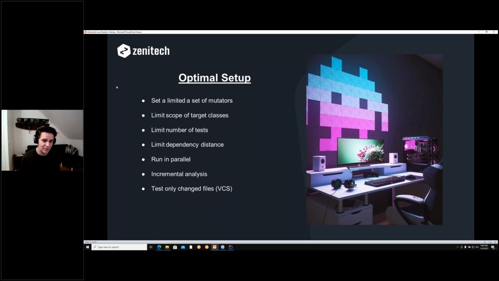If our tests can be run, of course, we can run them simultaneously in parallel. We can apply incremental analysis. And there is also a very good feature that is also broadly used, that you can only check and mutate those classes that were actually modified. For that reason, you can use version control systems like Git or others, and your engine will be able to check if code was changed, and then only mutate and run your tests.